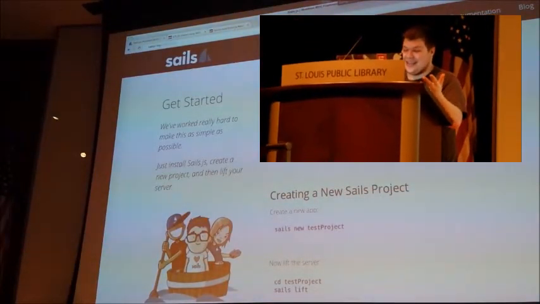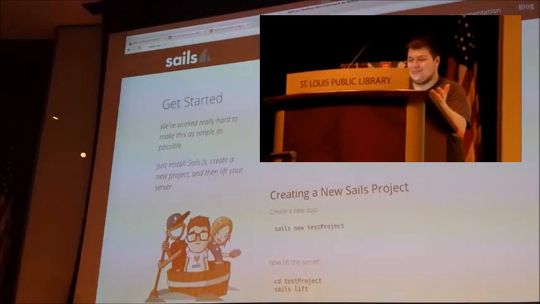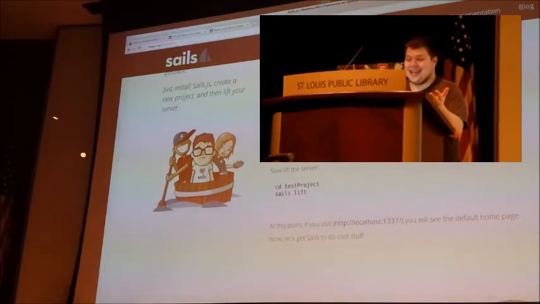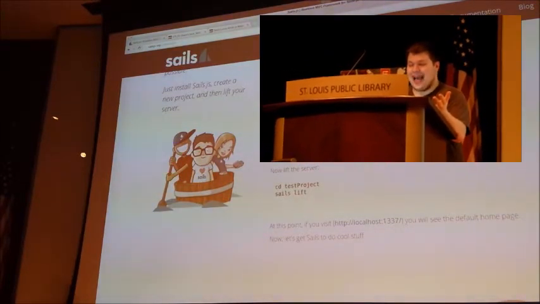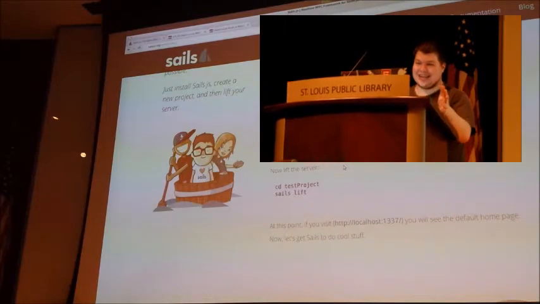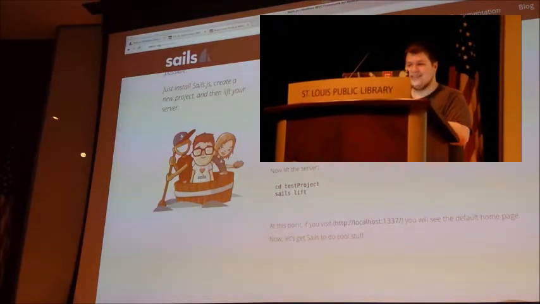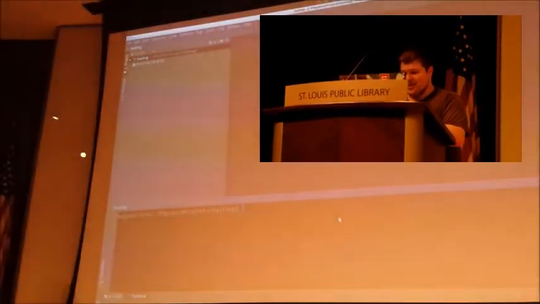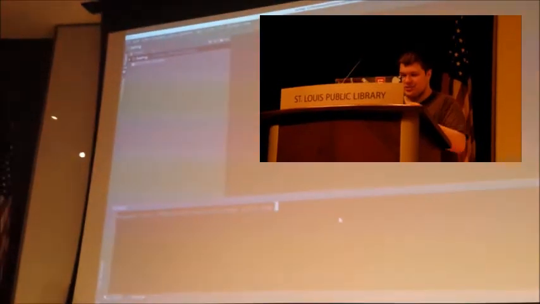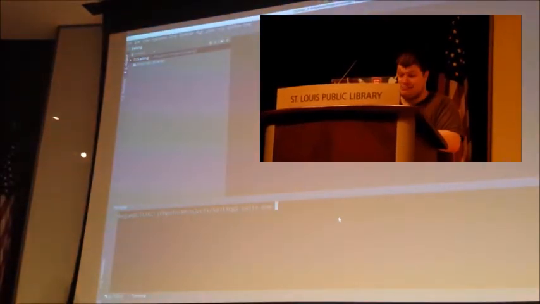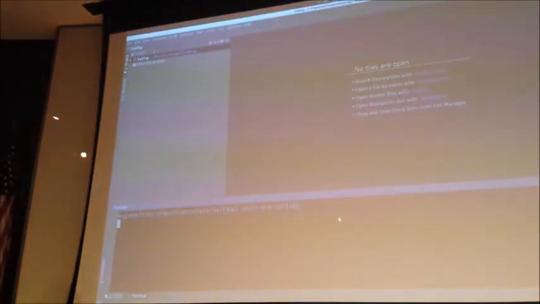So we want to get started with Sails. They have this wonderful getting started guide. So let's say we want to create a new app. And this is just sailsjs.org. So we're going to say sails new, and I'm calling this Salem. So boom, now I have a new app, and it put in all this stuff.